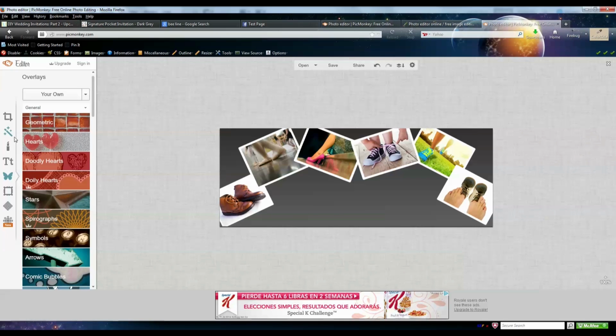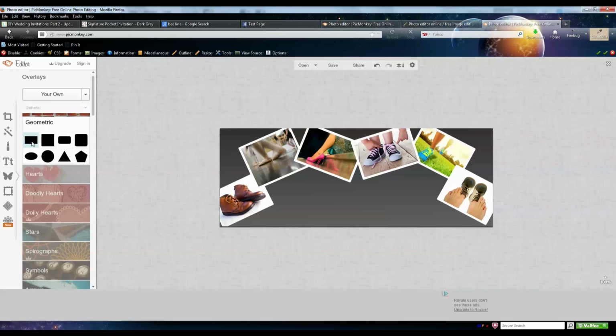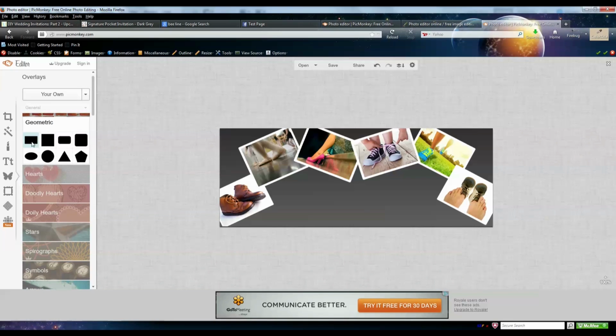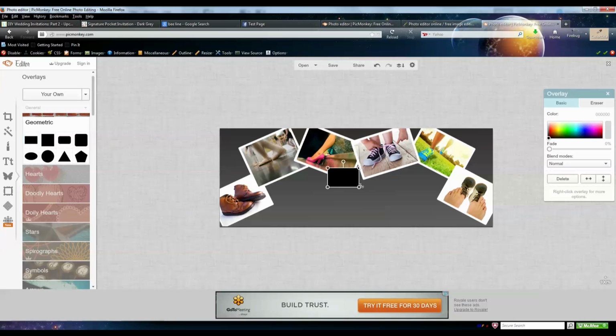So let's go ahead and start doing that. The way you do that is that you're going to use another little icon here, and that is actually the same one that we were on. It was the butterfly, it's the overlay, and we're going to use the geometric one, and we're actually going to use this block right here. And once you click it, it just adds it.